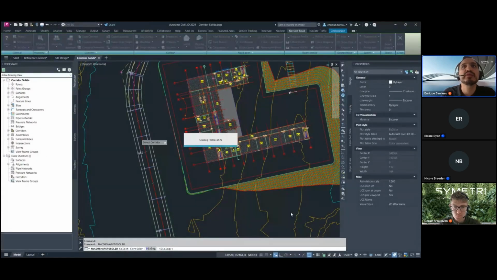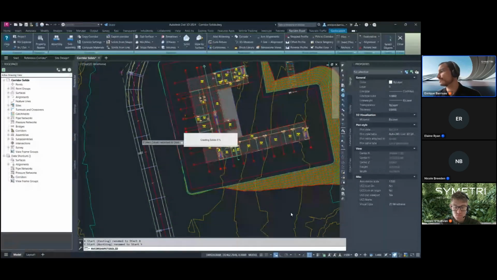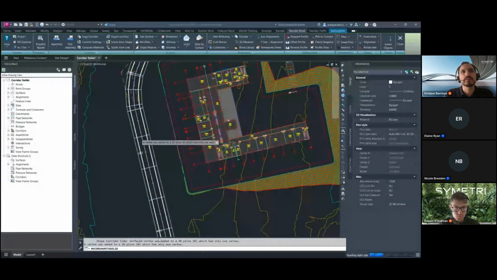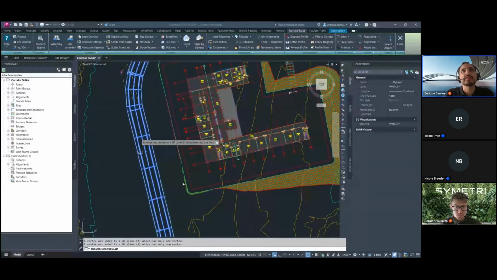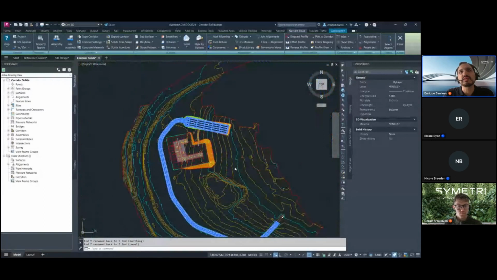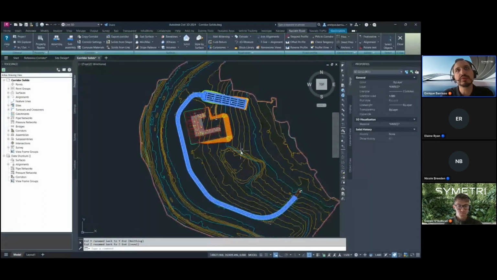Click OK, and we give it a few seconds to generate the solids. It's kind of a long corridor. It will take a little bit, not too long. Okay, so it has finished generating the solids. It will pre-select the solids right after creating them in case you want to do something with those solids straight away.